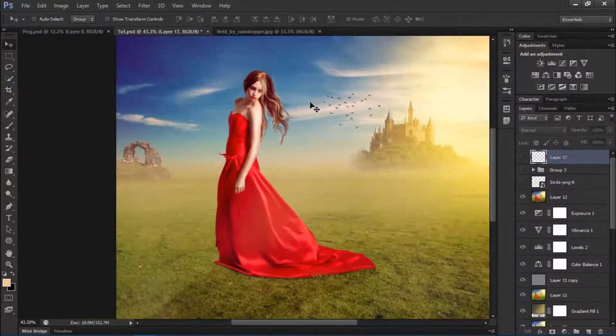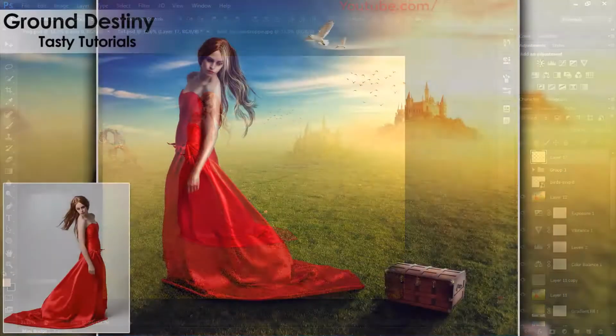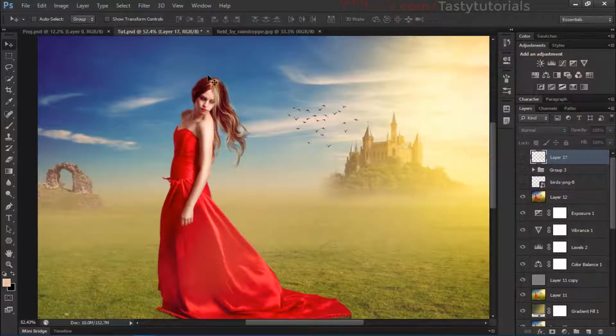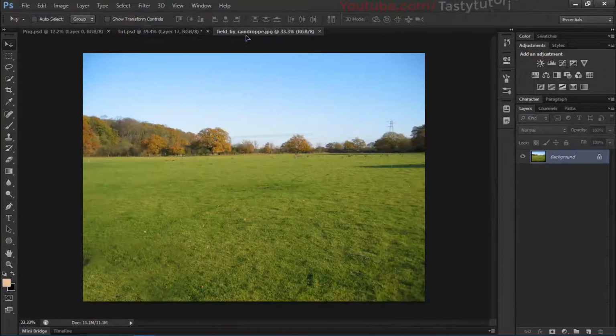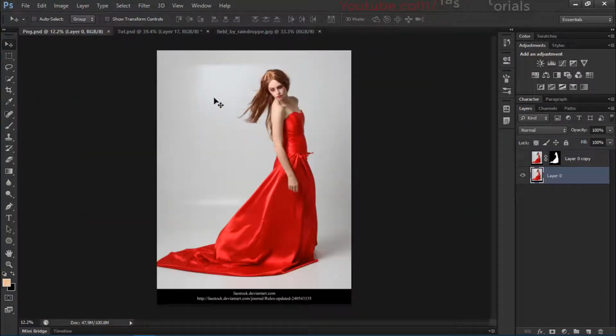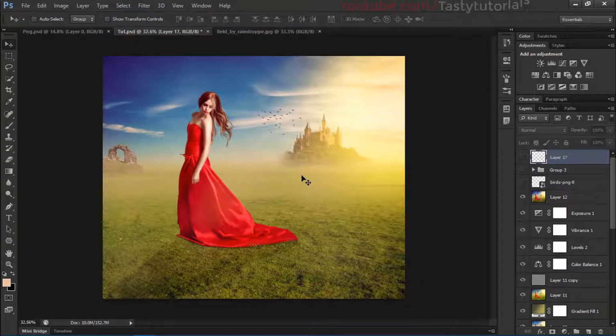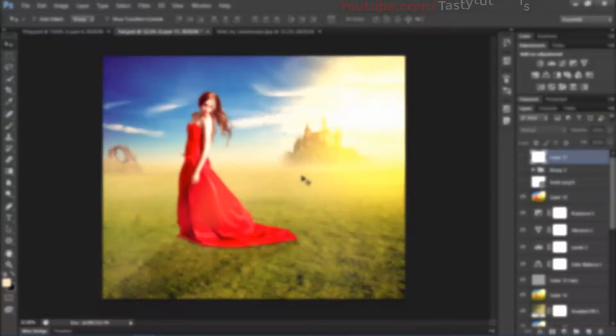In this video, we are going to create this amazing Ground Destiny photo manipulation in Photoshop CS6. You can use any version of Photoshop. This is basically a Photoshop manipulation, so there are no boundaries about Photoshop versions. So we'll use this background and this character and use some skies and some birds and some castles. So without wasting any kind of time, let's start our work.